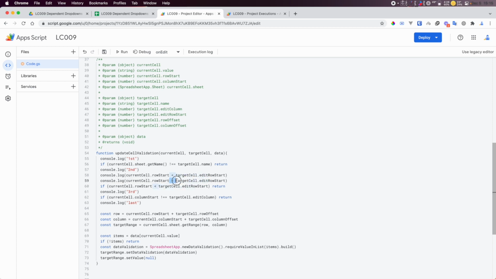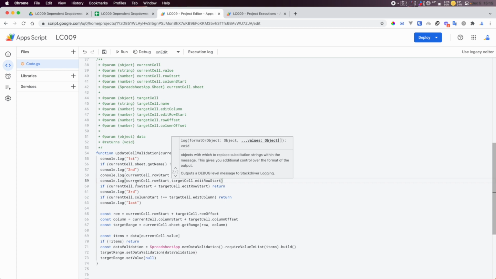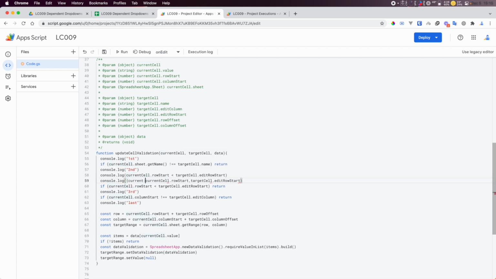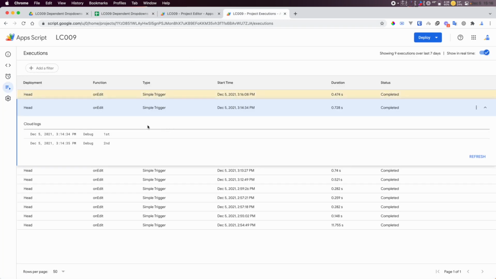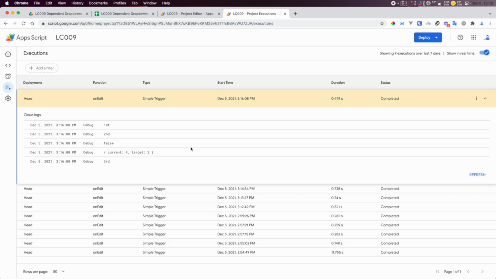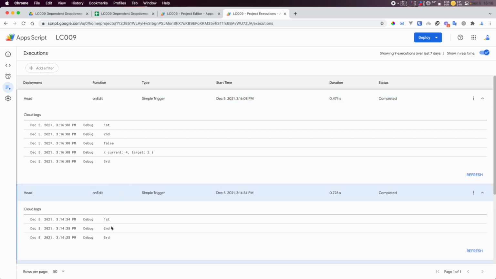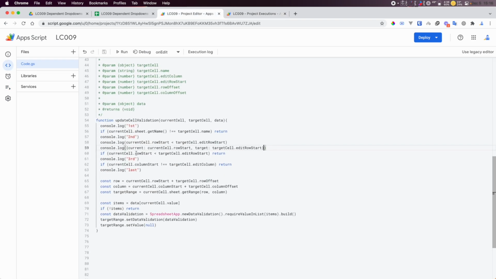Current cell row start, current, target. Okay, let's try to do it this time. Let's check what happened. So the row, that's weird. So the row is 4, current cell is 4, and target is 2. 4. Okay, the error has not happened here.